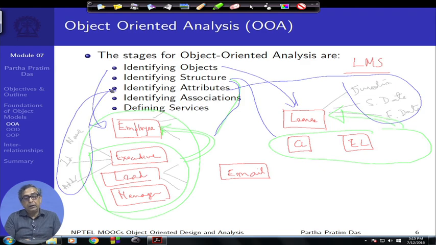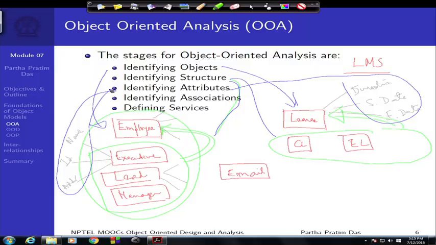Then you ask that well, now I know that there are different objects, I know that there is certain structure between them, I know that there are attributes for these objects, but for a system these objects must be interacting, the objects must be doing certain things together, certain things differently, must be sending messages between them and so on. So, you start working on the associations.